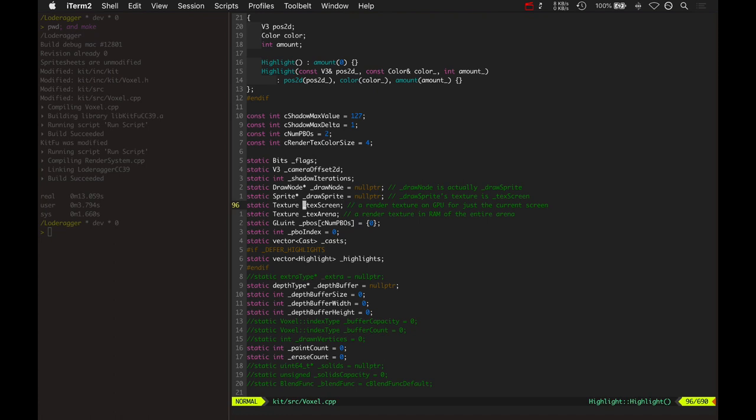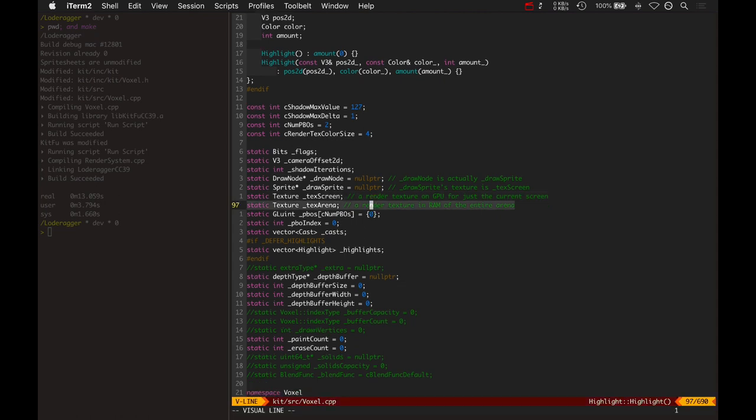So basically I can create a texture in RAM, and then I can also create a version of it that's also on the GPU. So this right here, text screen, is on the GPU only. And it's just a texture that represents the size of the screen in pixels, so it's a tiny little buffer. And then we've also got this one, which is text arena. Arena is the entire arena's worth of pixels, and it is in RAM only. It's never on the GPU.